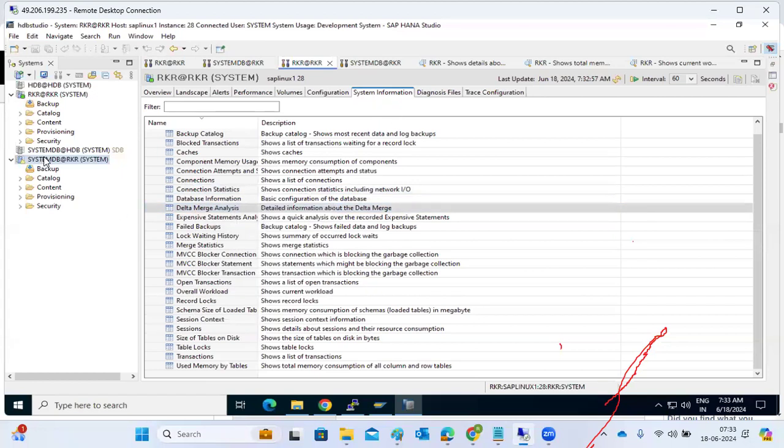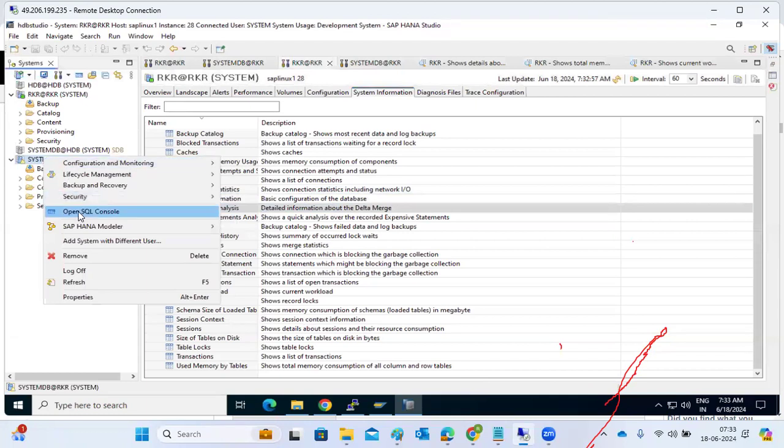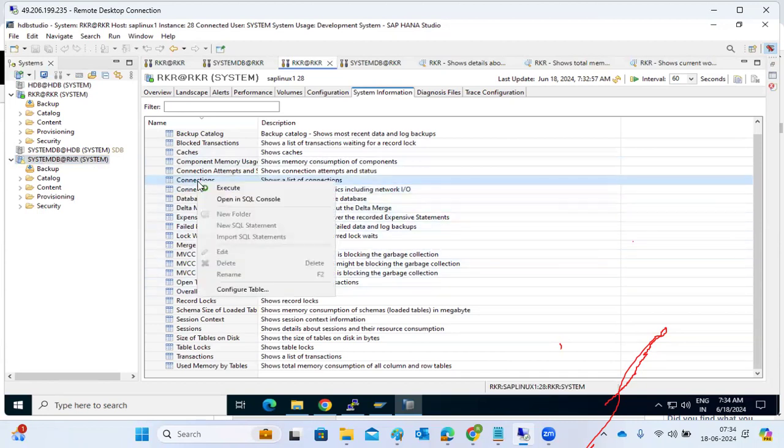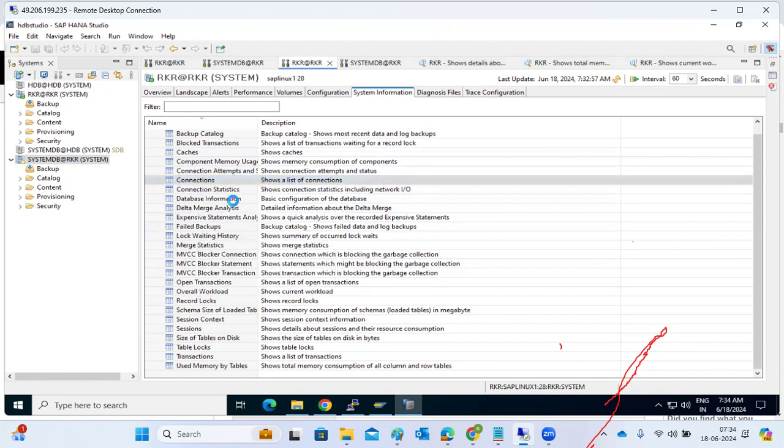So you can just right click and open the SQL console. Here we can write the queries. But you no need to write them here, the queries are already available. You can copy and paste and execute it here, then you will get the results from the database level. SAP has already given some important predefined SQL statements here, so you can just execute them.